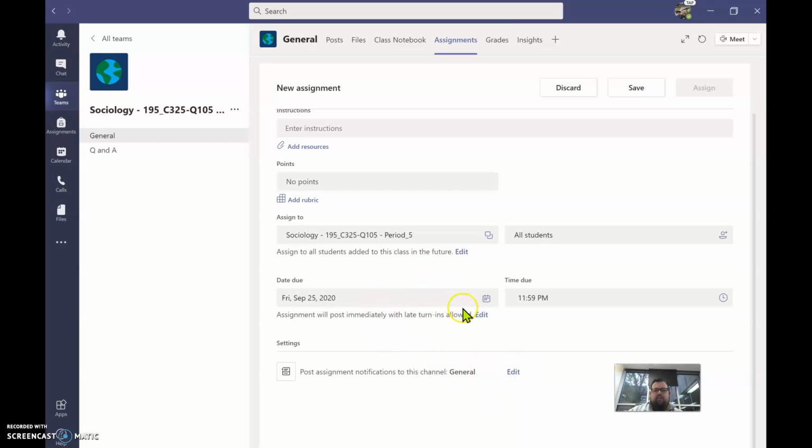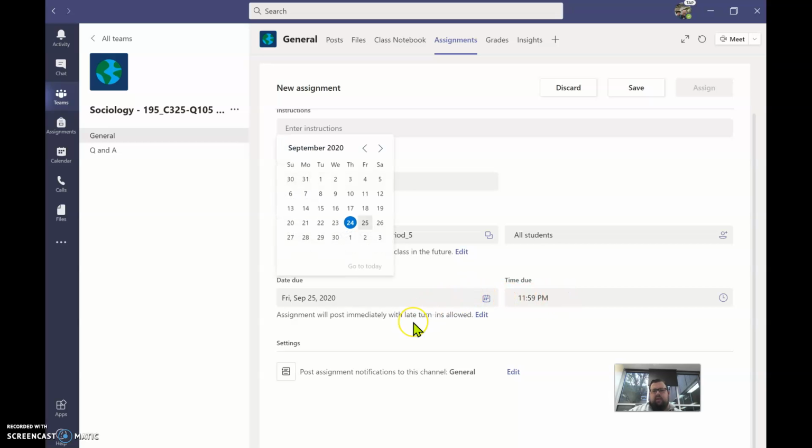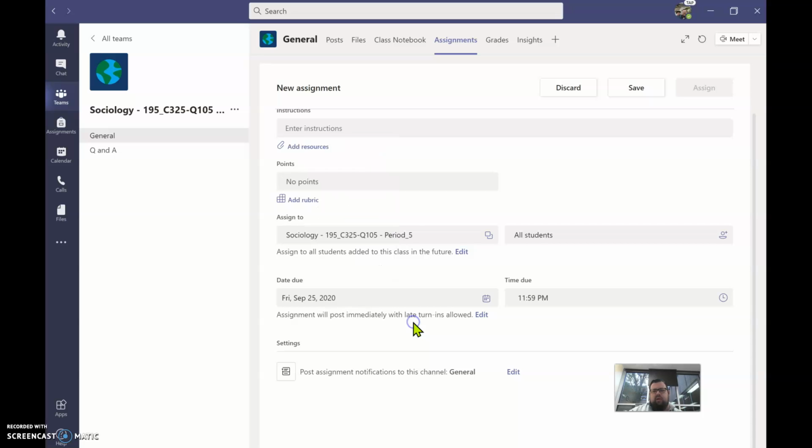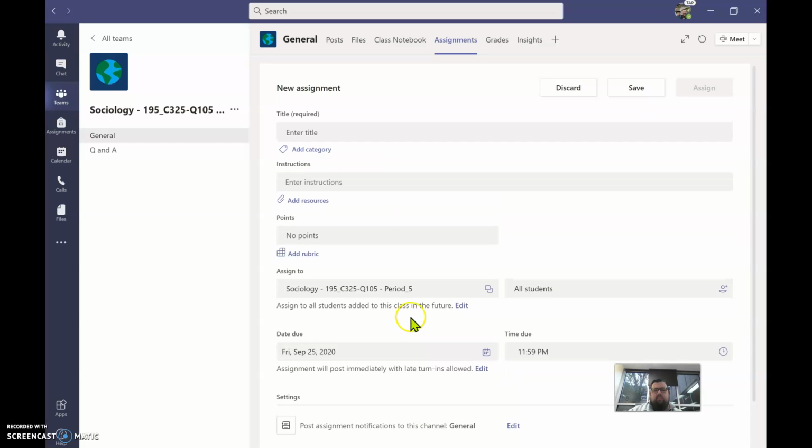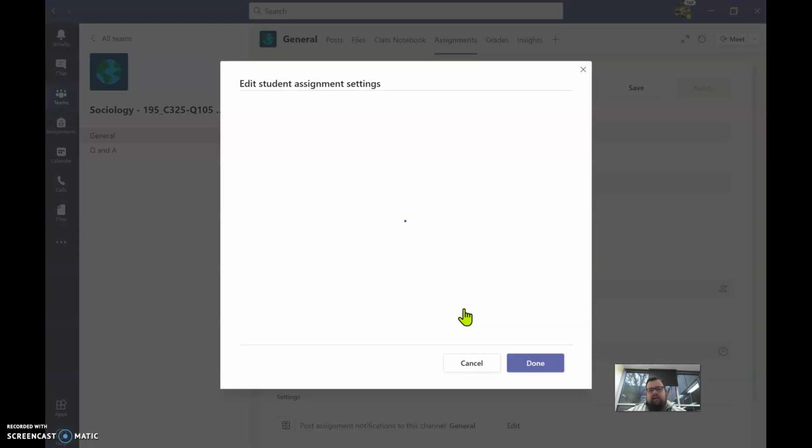Same thing here with due dates. If you have the time already set where you want it to be, then you just have to click on the day and it has a little calendar, super quick to pop up and use. But this little thing right here, assign to all students added to this class in the future, I'm going to click on edit there, it used to be defaulted to don't assign to all students added to this class in the future.